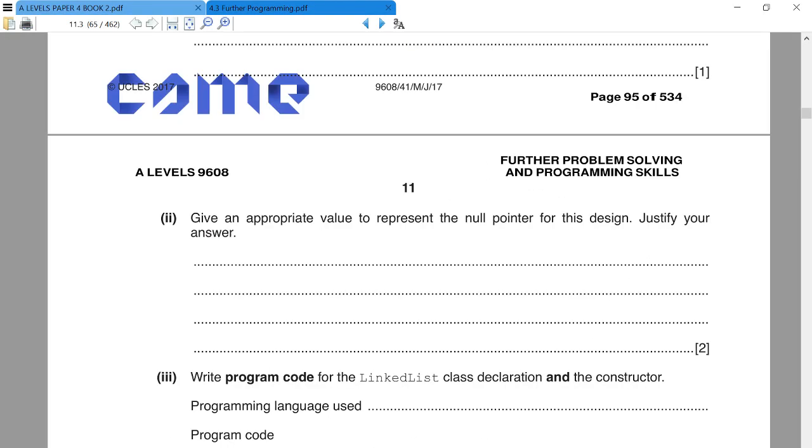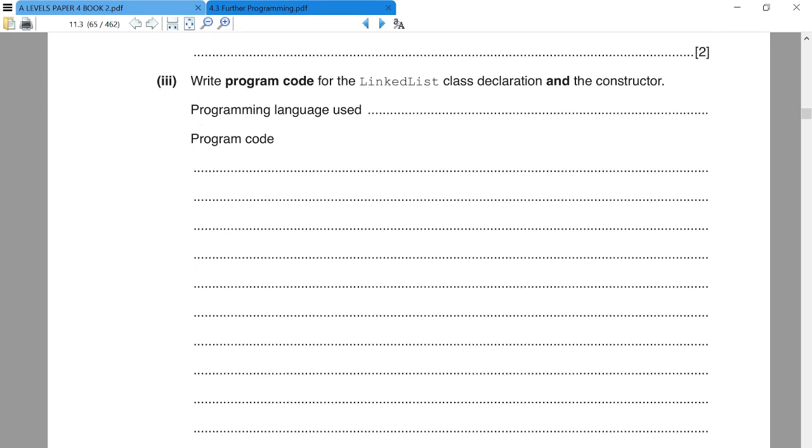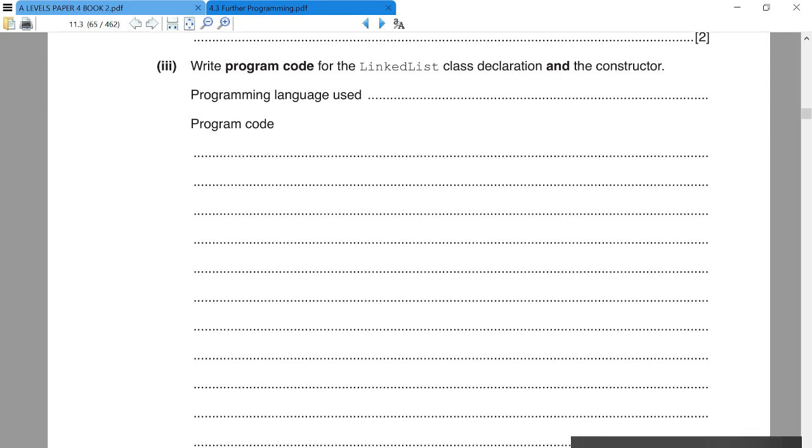All right, so write the program code for the linked list class declaration and constructor. Okay, now we did it for the node, now we need to do it for the linked list. So for the linked list, let's start writing the code.